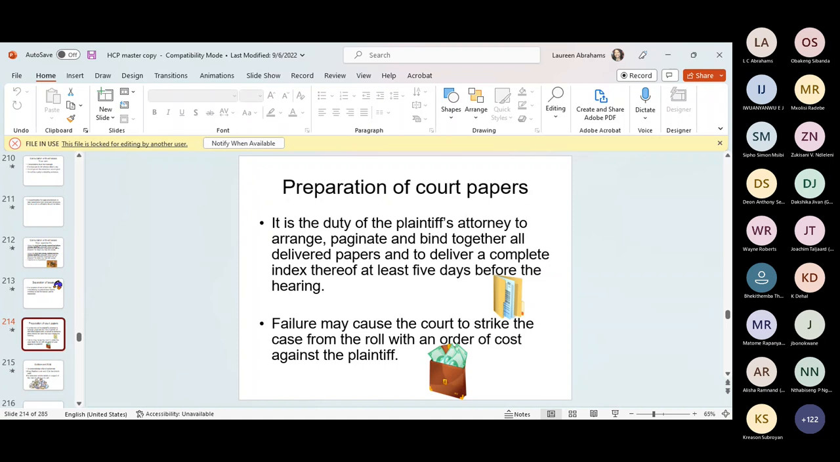But indexes, that would be your baby. If you're a candidate attorney, they usually have you do the pagination, the binding together, the indexes and bundles, different bundles, depending on how big the court bundle is.